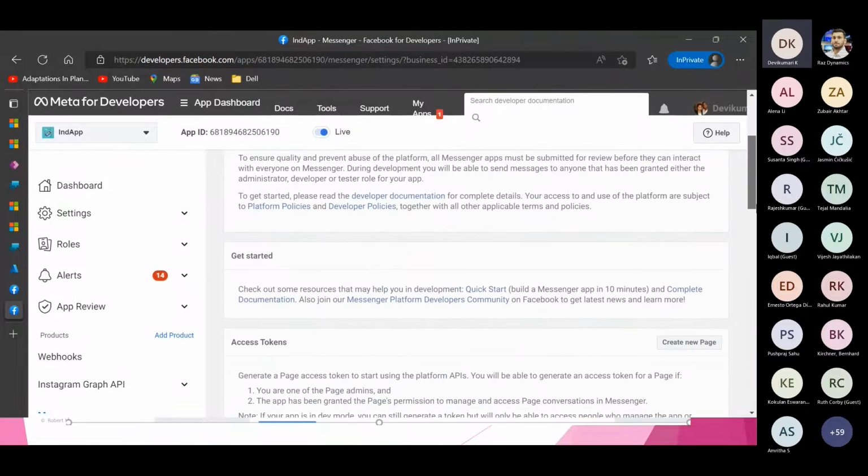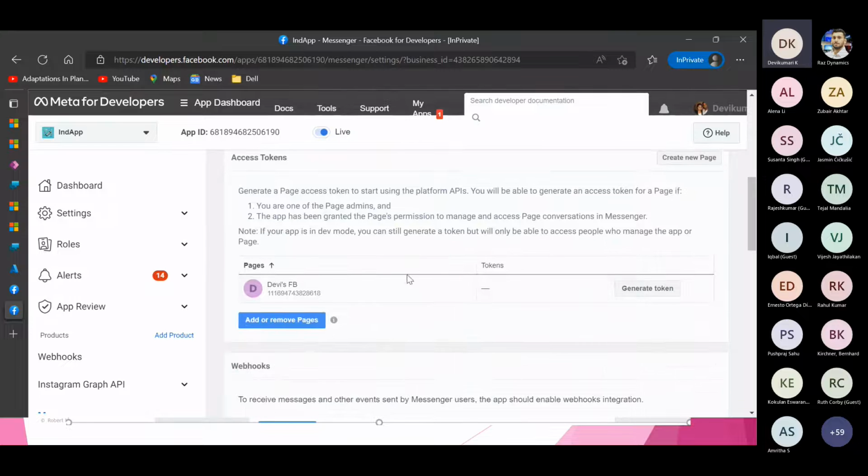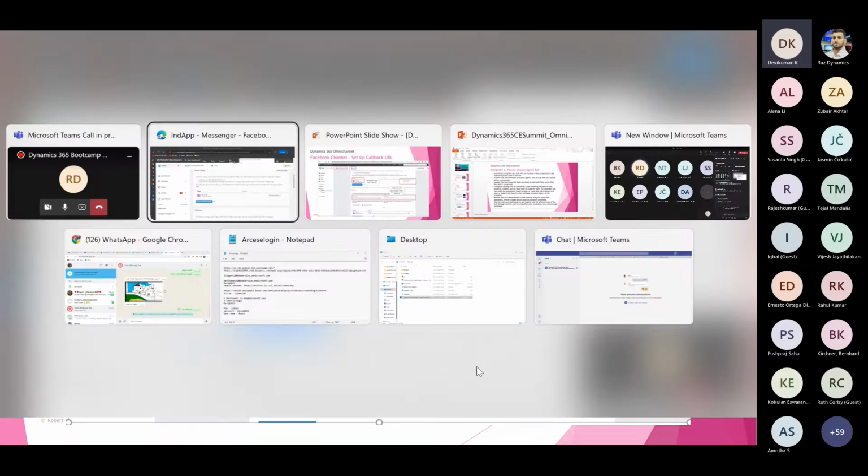I have moved on to the Messenger. I have configured one of my Facebook pages here with this ID. So when I click on generate token, it is going to give me a token. So this is the information which I will take to the Facebook configuration in Omni Channel.